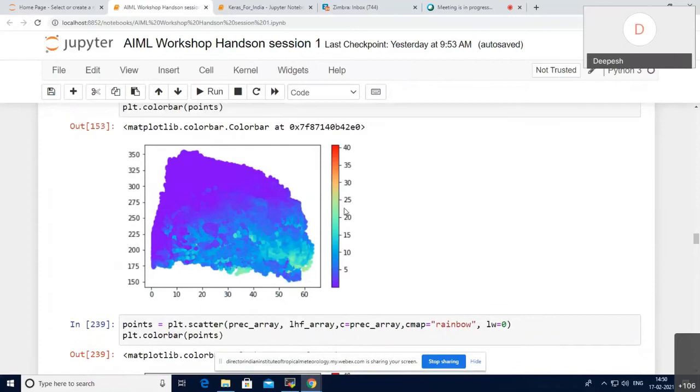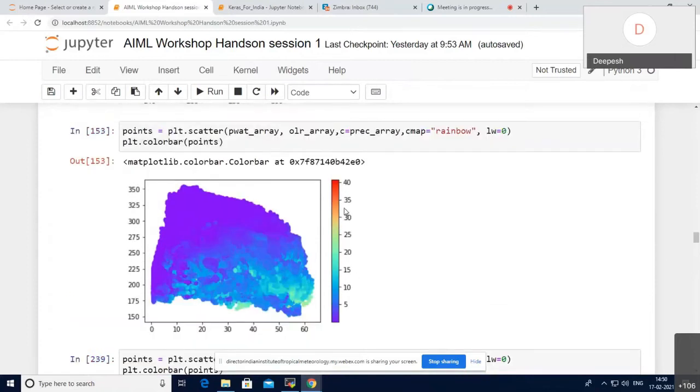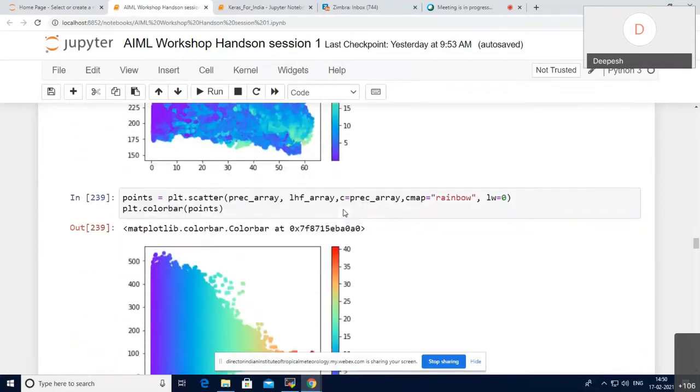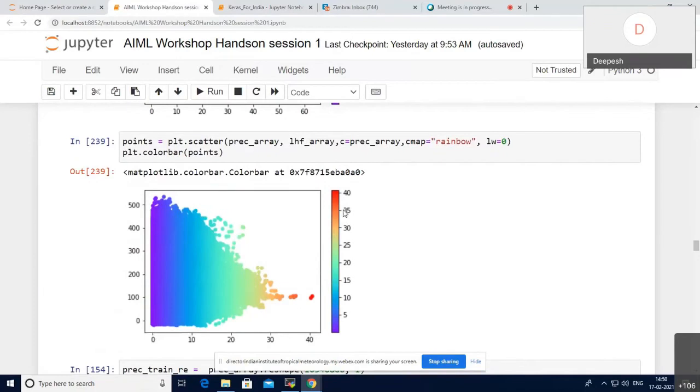I would like the participants to try this with their own data if they have observations. And you can also see latent heat flux. If you plot precipitation on the x-axis this time, we have a very specific value of around 100, 120 for latent heat flux where we have higher precipitation.